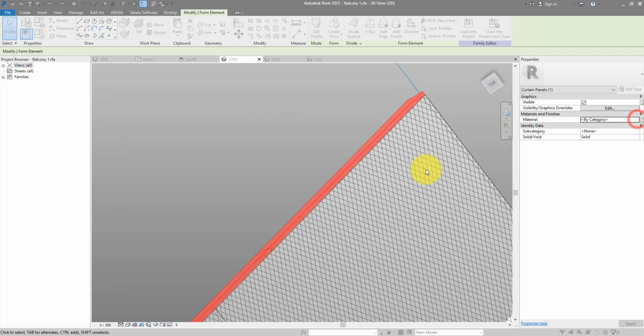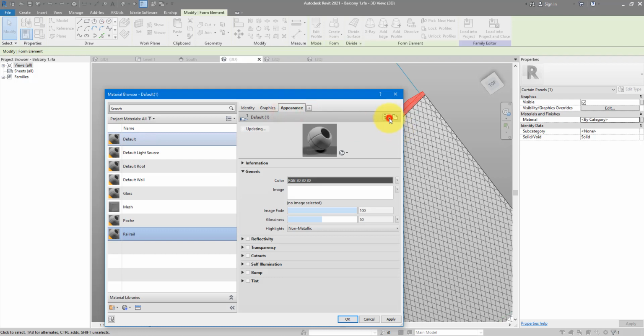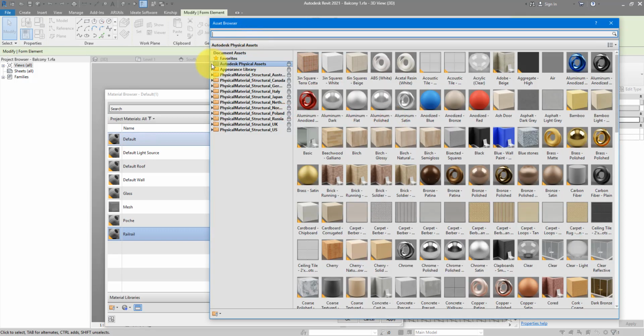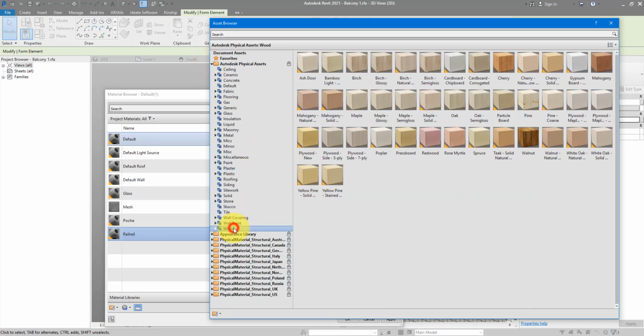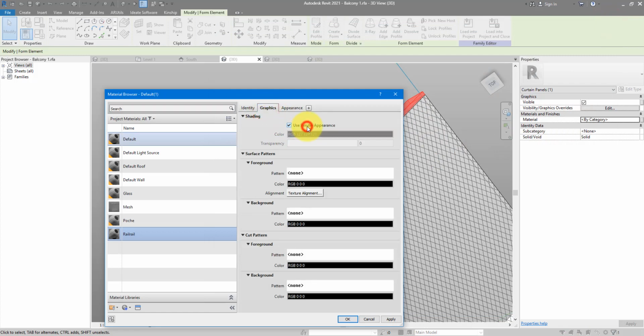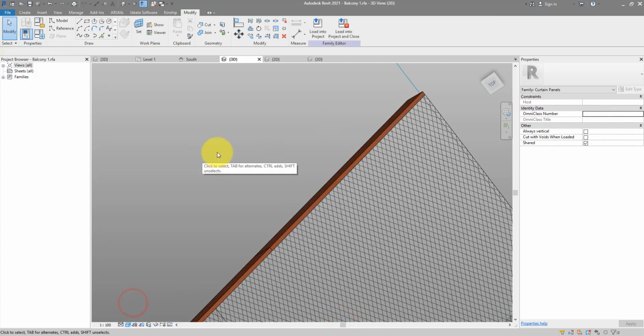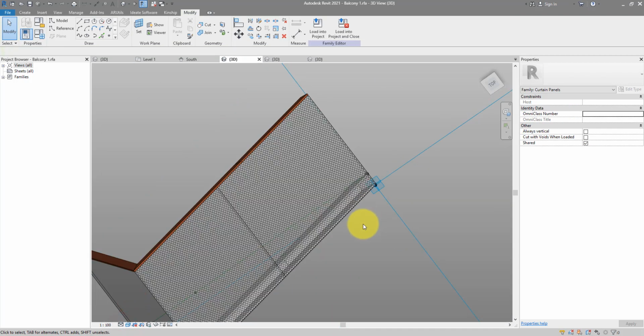Let's go to here now. Duplicate this, call this new one handrail. Go to appearance again, replace asset. And in here I can just go to physical asset, wood. Maybe this one is good for now. Make sure you use render appearance for the shading and do OK. Very nice. That should be okay for now.